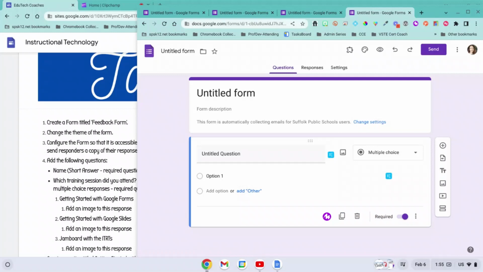So the first thing it asks us to do is create a form titled feedback form. So over here, I'm going to go to this tab that I have open that has untitled form, and I'm going to click and type in feedback form. Once you finish typing it, if you hit tab and tab out of that field, it will also name your form, what you called it and what you've saved it at the same time.